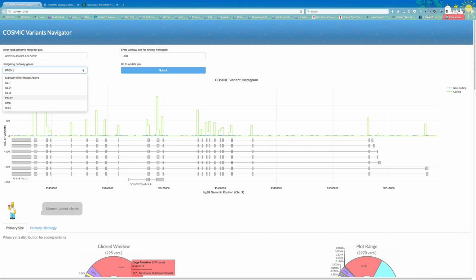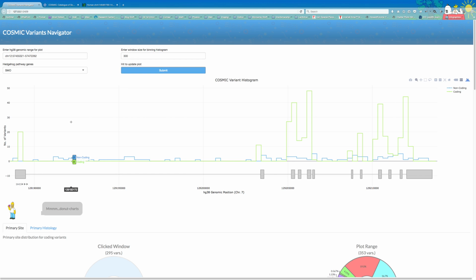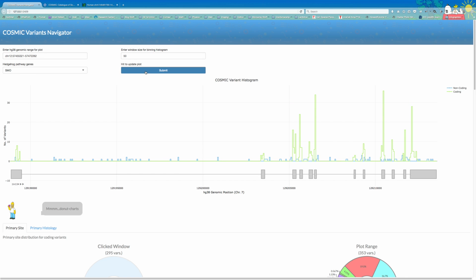So again, we can flip around to another gene if we want. Go over to smoothing, hit submit. You can see the window size stayed at 300. This is a much smaller gene, so you can see that the histogram looks a little bit chunkier. So we can go back and change our window size to something a little bit more interpretable. Change that to 50, hit submit. There we go.